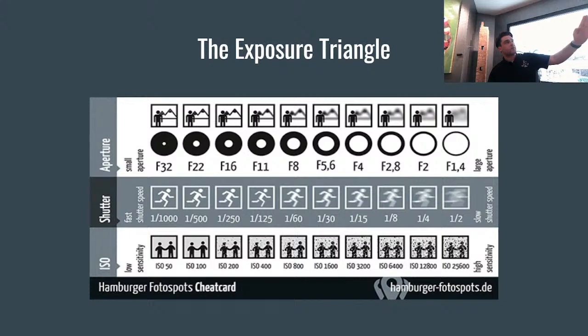And as you keep changing that f-stop, the funny thing with f-stop, and it's the only one like that, is that the numbers go backwards. The bigger the number, the smaller the aperture. The smaller the number, the larger the aperture. A lot of people get confused with that.